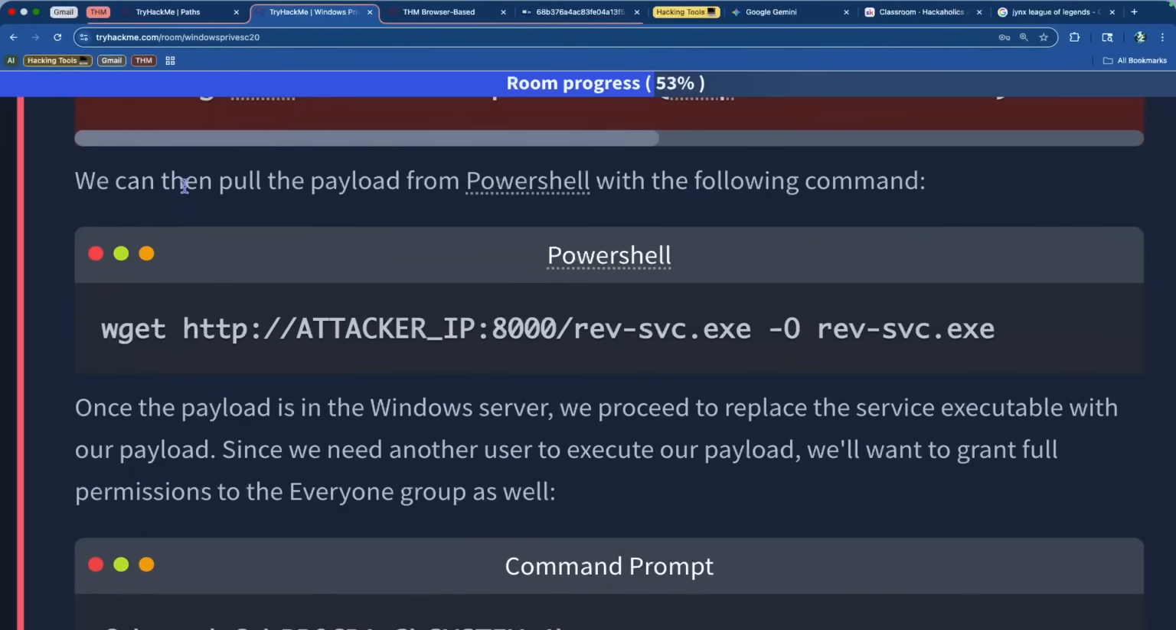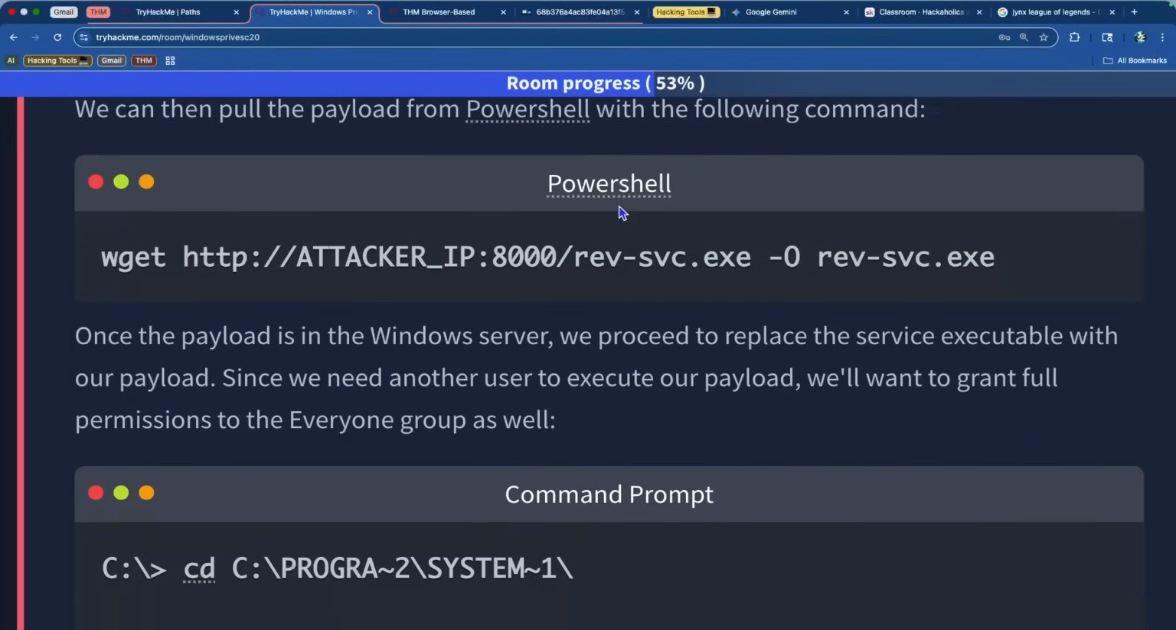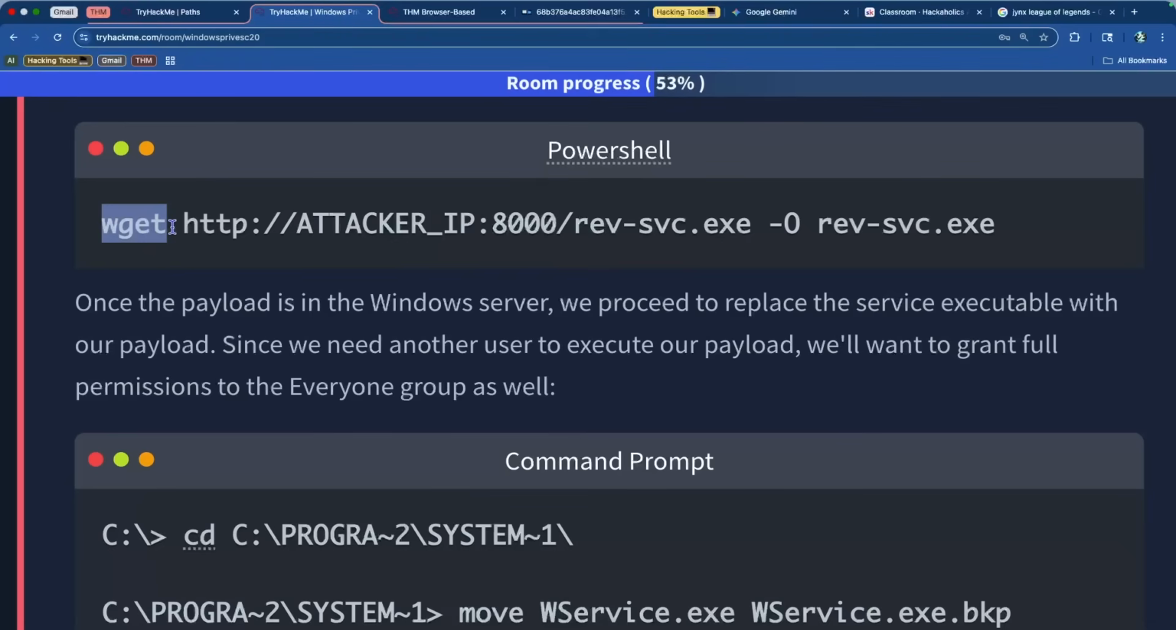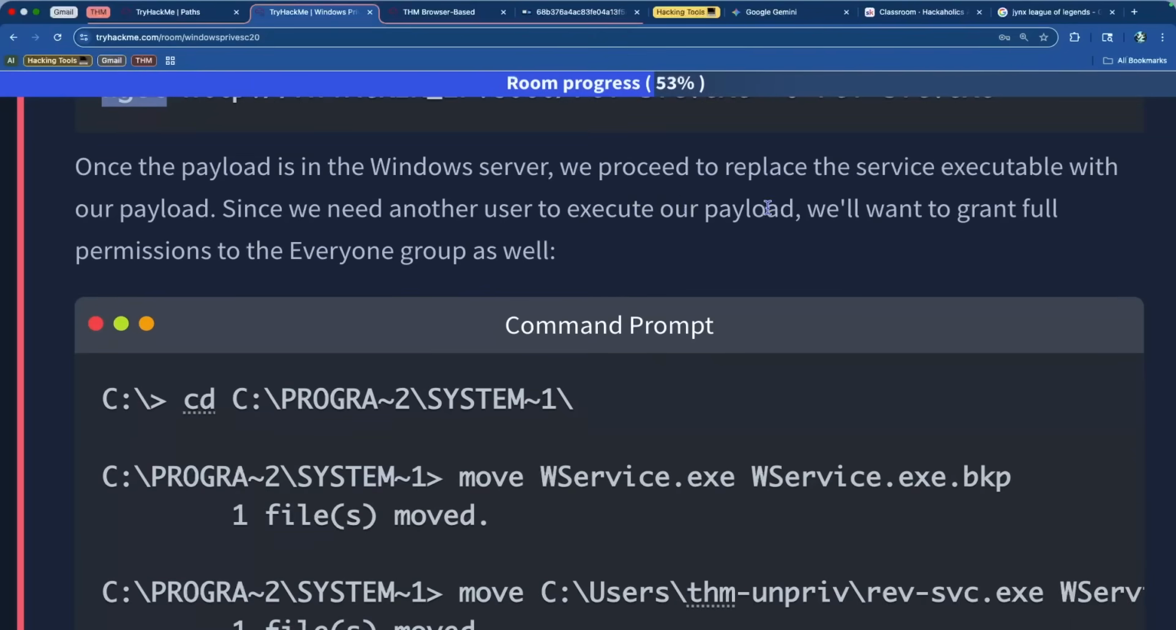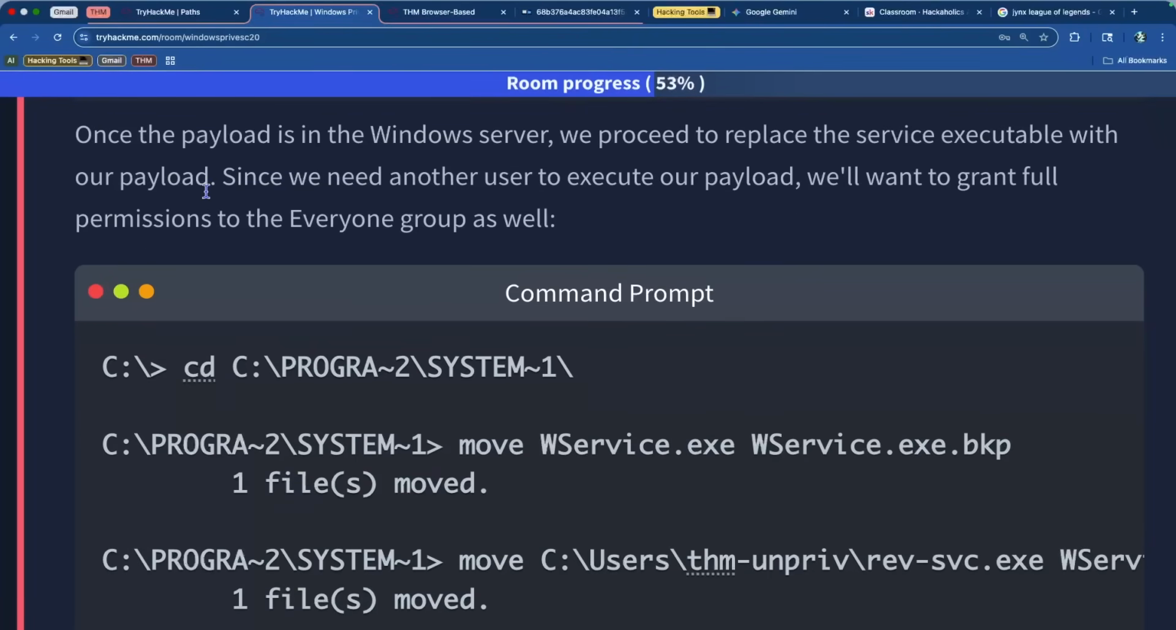Excellent. We can then pull the payload from PowerShell with the following command. So wget works on PowerShell. It doesn't work on CMD. On CMD, curl worked. So if I had run wget on PowerShell, that should have actually worked. Once the payload is on the Windows server, we can proceed to replace the service executable with the payload.